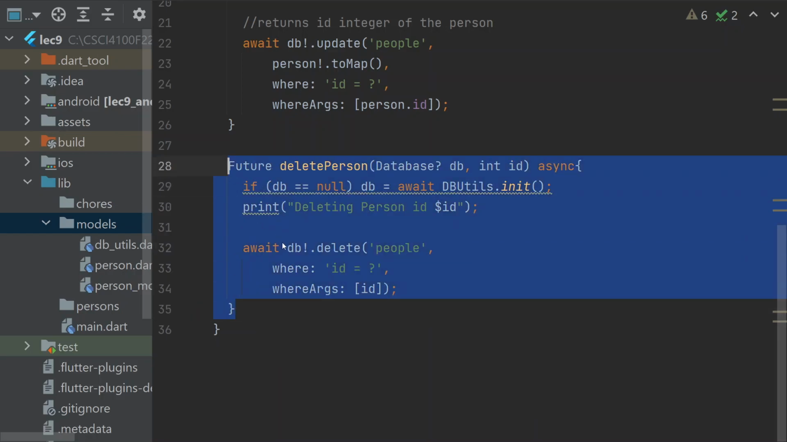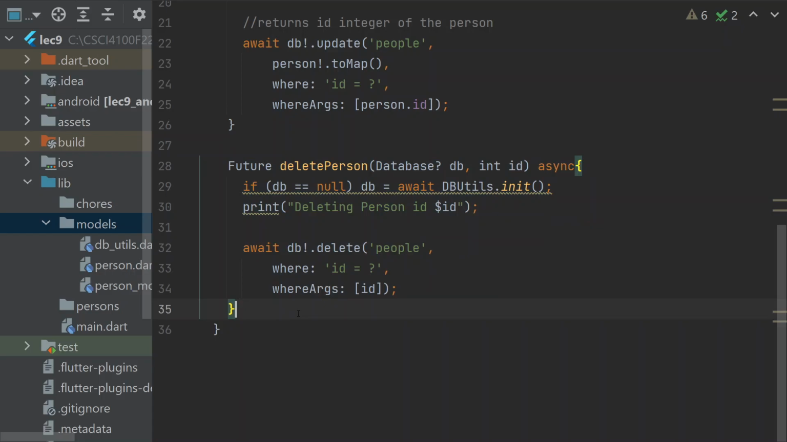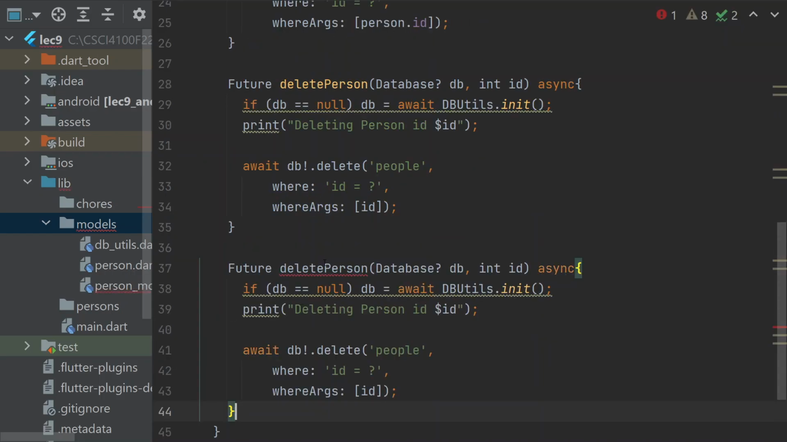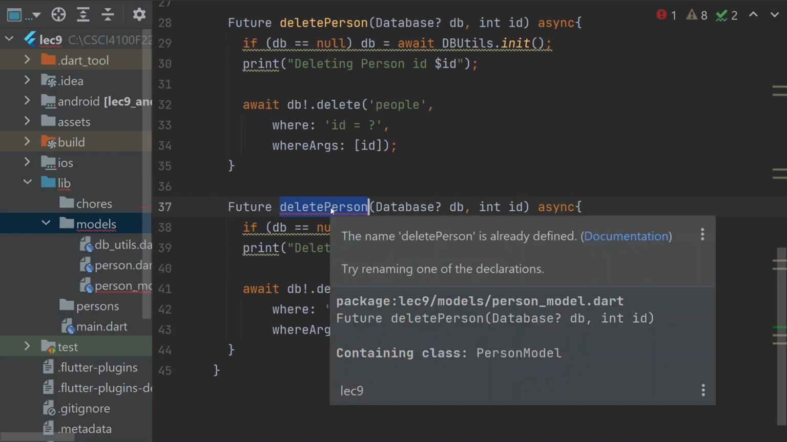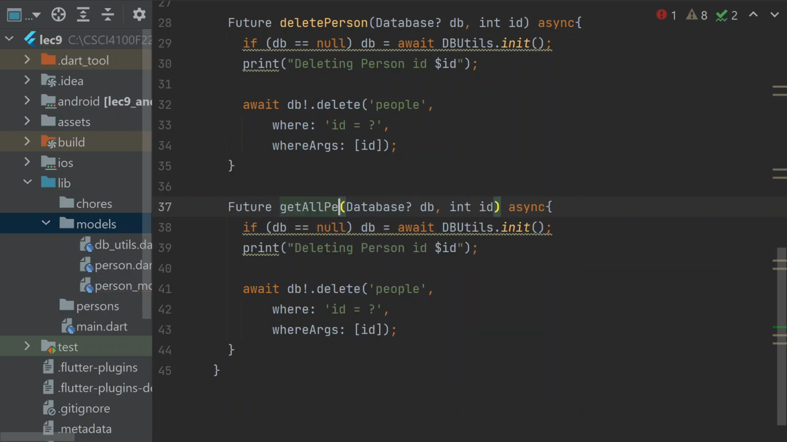Some more functions that we'll use later. This one is going to be called get all persons from my database. I don't need an ID for this one because my goal with this function is to literally just grab all the people and then generate a list of people. So this line stays the same as usual. Once again, we're getting all people.